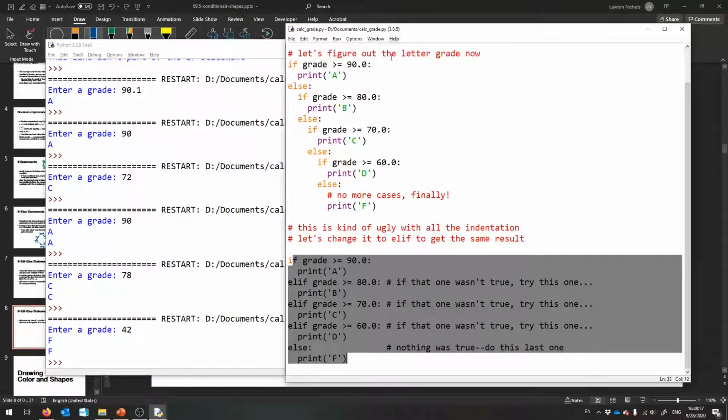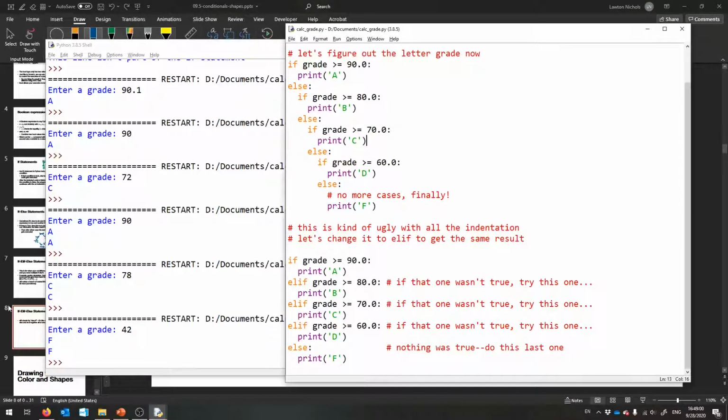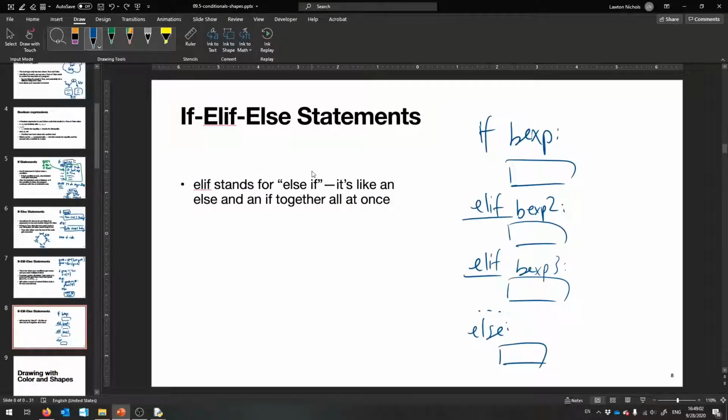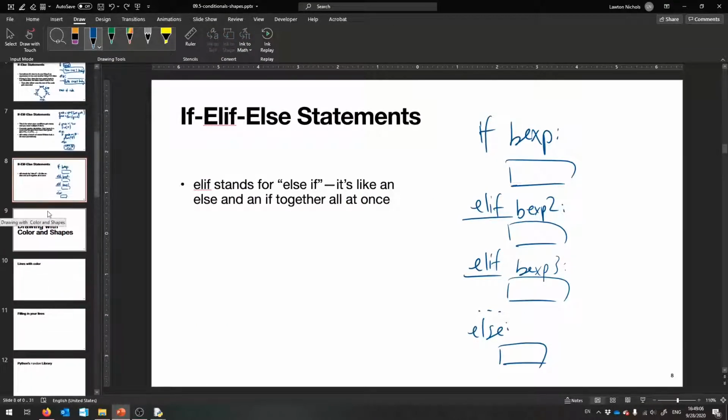If I can make it bigger, there we go. Now you can see it all at once. Okay, so those are elifs. Not too bad, I hope. And now let's go back to turtles and do some cool stuff there.